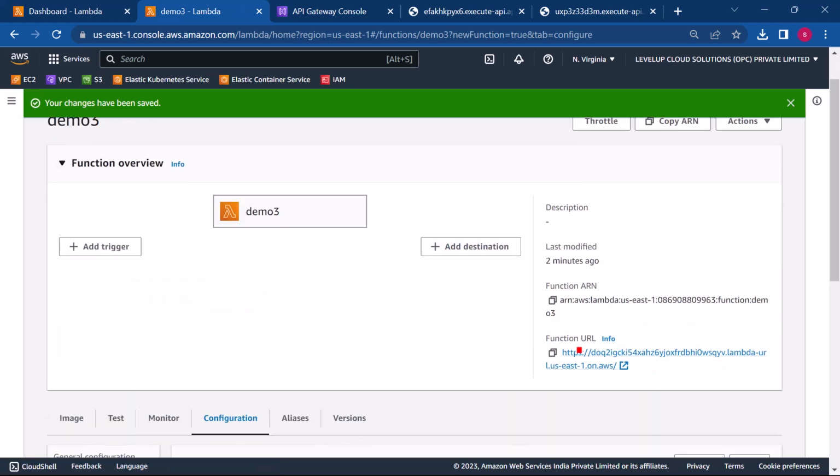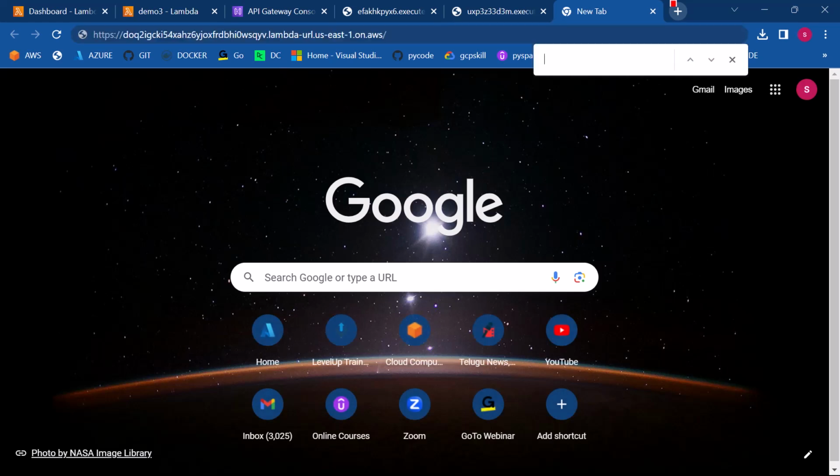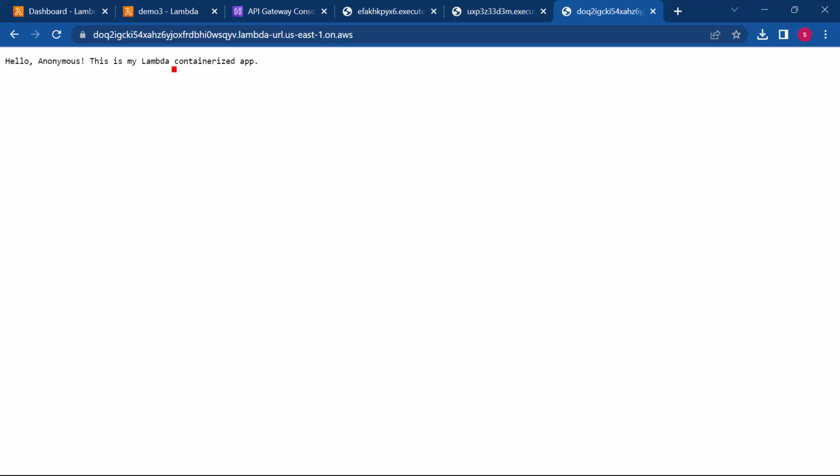All right, now you see there is a function URL. Let me copy this URL, put that on the browser and enter. Now you see, hello anonymous, this is a lambda containerized app. That is the function of that particular container to run this code. If I give any Python code to this container, it will run that particular Python app whenever the lambda function triggers.